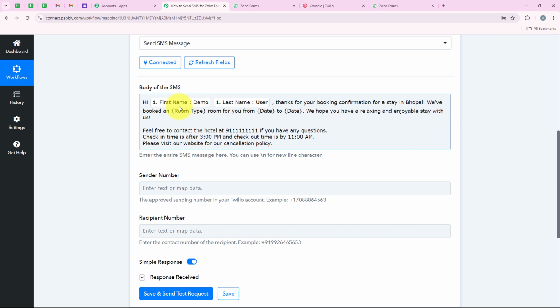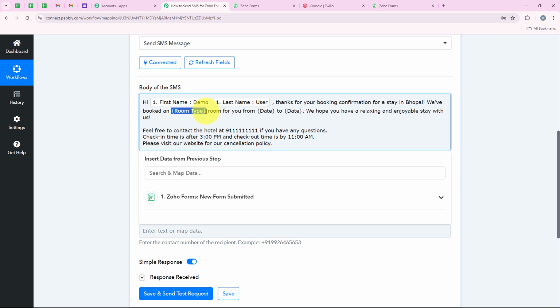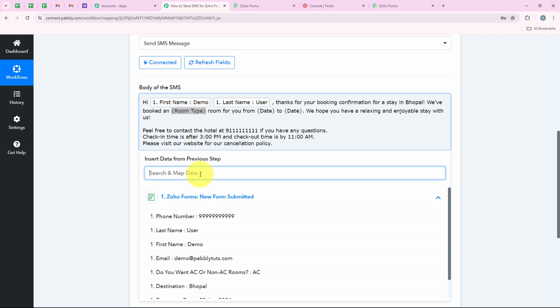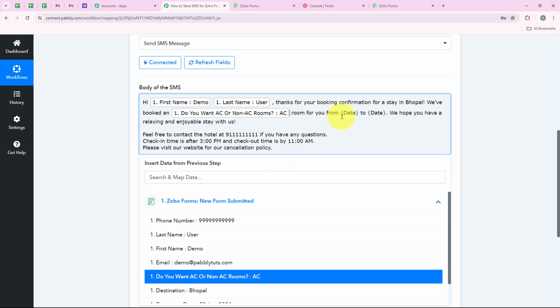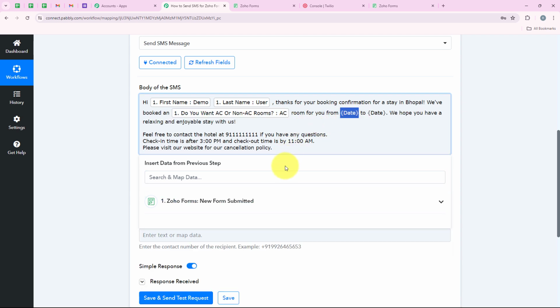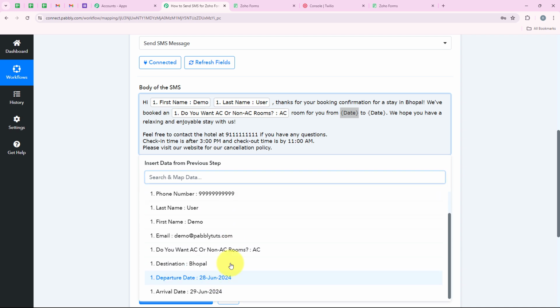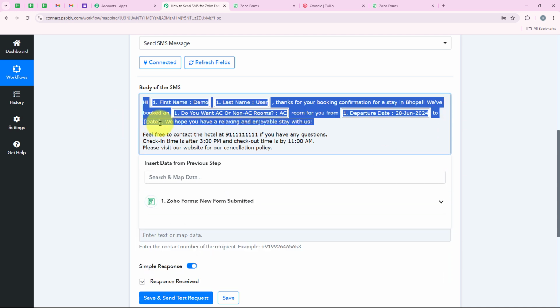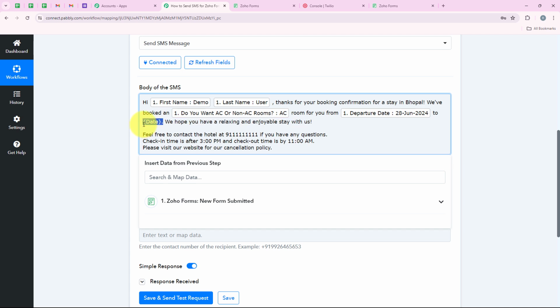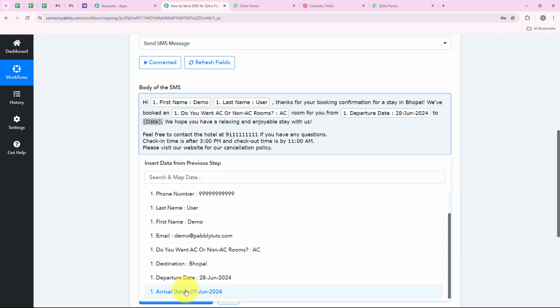And we are going to do the same for the room type also. I'm going to map this too. So I'm going to open the response and then we are going to search for AC, and over here you can see the same. So we are going to map this. We are going to do the same for the dates also. So I'm going to map the departure date right over here, and over here we are going to map the arrival date too. So I'm going to open the response and then we are going to map this too.